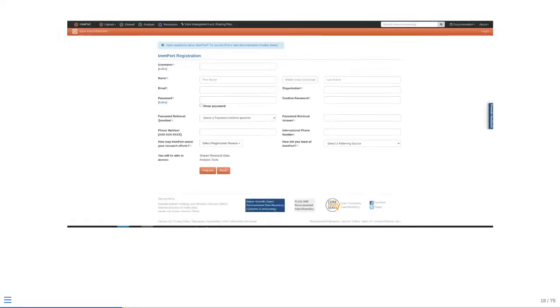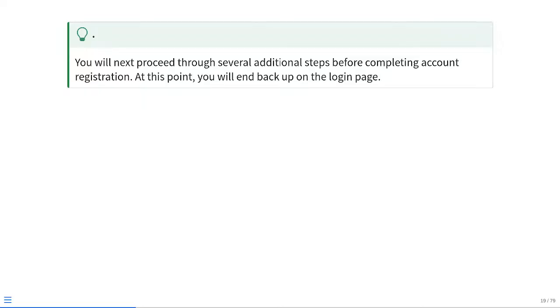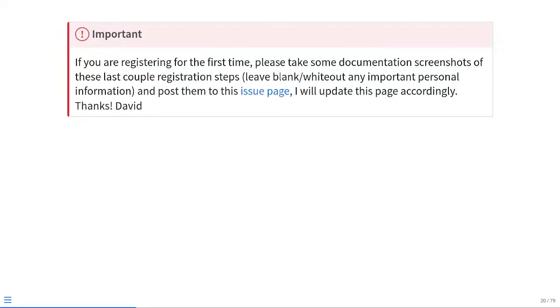At that point, you're going to be prompted to fill in additional fields: a username, name, email, password, all that basic registration style information, password retrieval questions, et cetera. I didn't provide an example of what it would look like to fill this out, but you would just fill this out with your own equivalent information. Next, you're going to proceed through several additional steps before you ultimately complete your account registration. At that point, you're going to get returned to a login page.